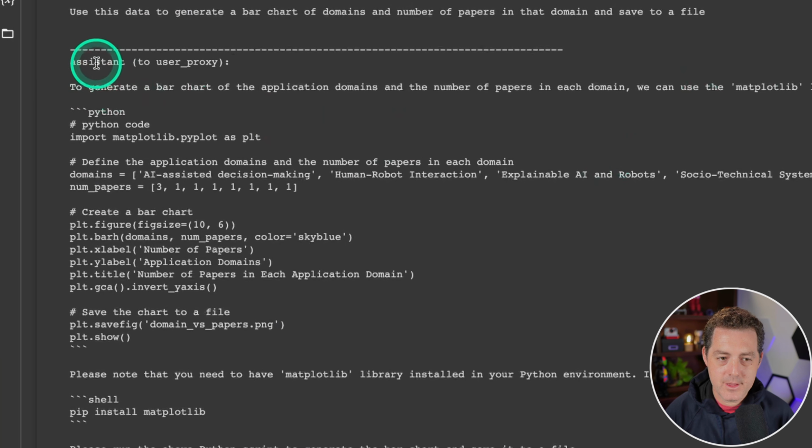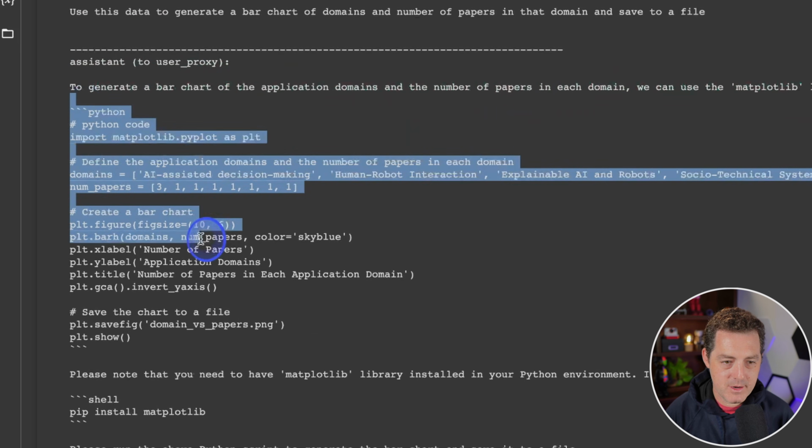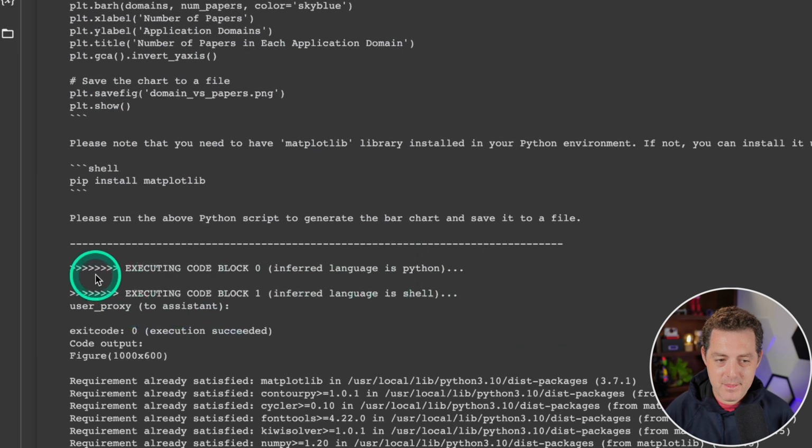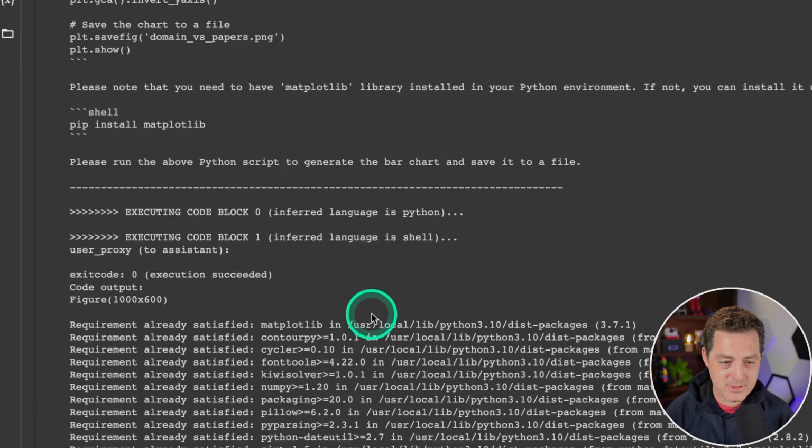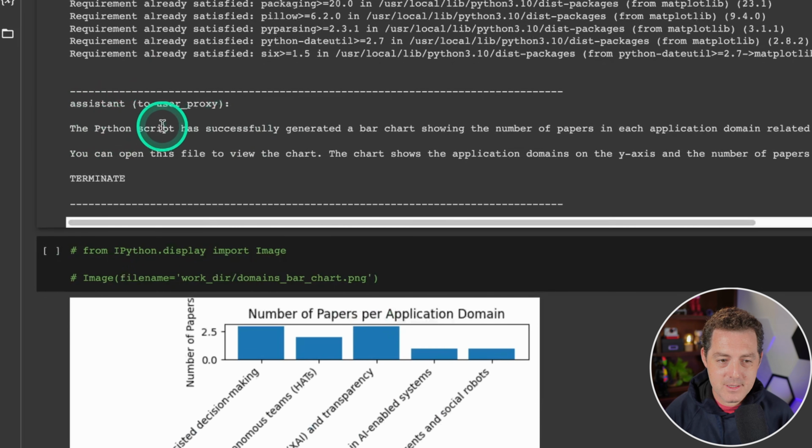Do that now. Now the assistant says to generate a bar chart of the application domains and the number of papers in each domain, we can use matplotlib library in Python. Here's the script. So it provides us the script. Perfect. Then the user proxy executes the code, and it looks like it executed it successfully on the first try. And terminate. The Python script has successfully generated a bar chart showing the number.